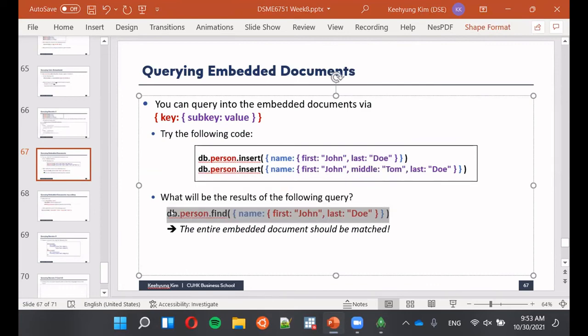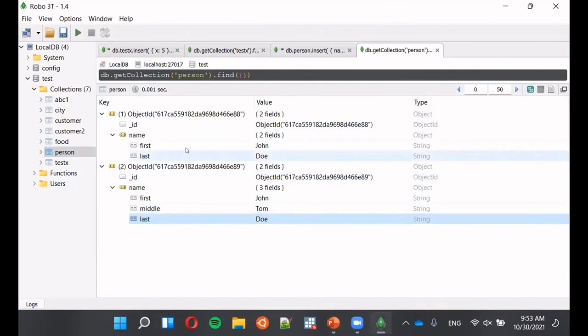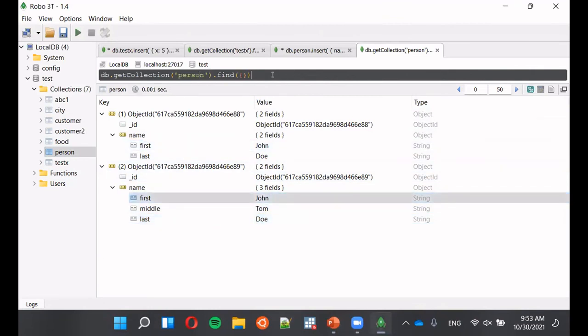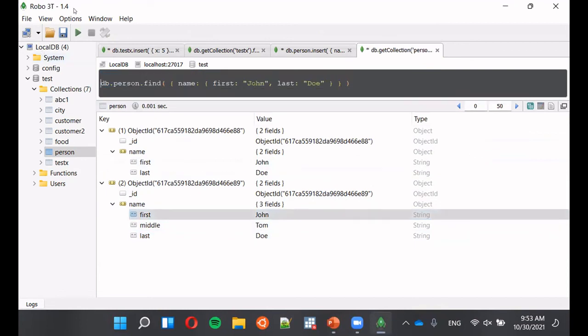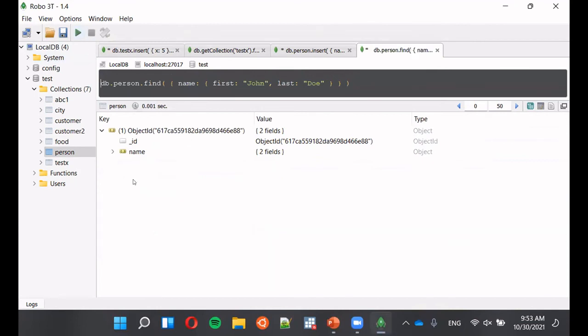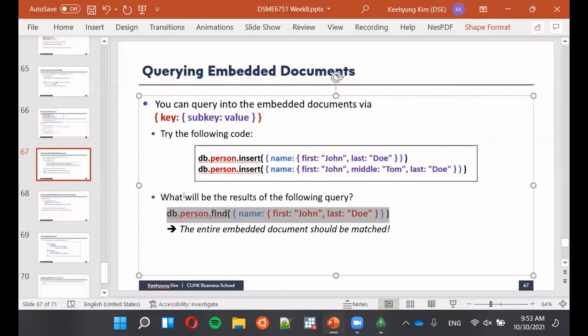So actually, if you see here, both of these documents have the first name John and the last name Doe. But when you perform this query to find the person with first name John and last name Doe, you will see that only one document is returned. The second document is not returned. So let me tell you why.